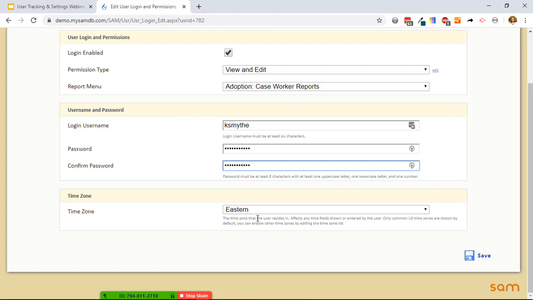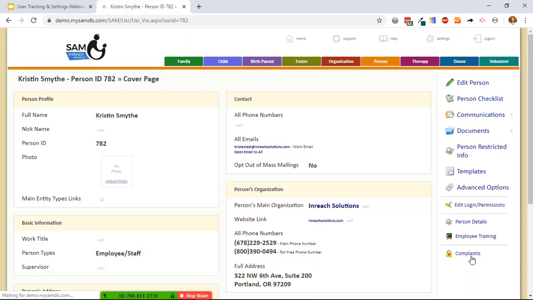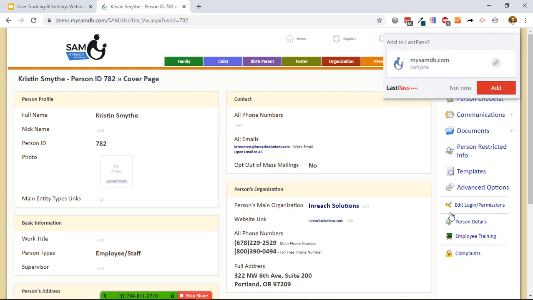The other thing here is the time zone, which is just establishing that. When they add communication records where the date and time are displayed, it'll show their current time zone time, in case there's any overlap in where your headquarters is and where this person is residing. Okay, and when you save, that's it. So now this person has access to the site.